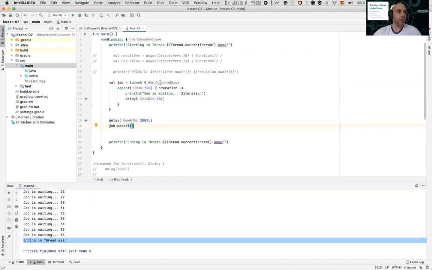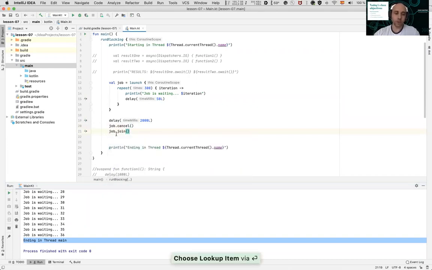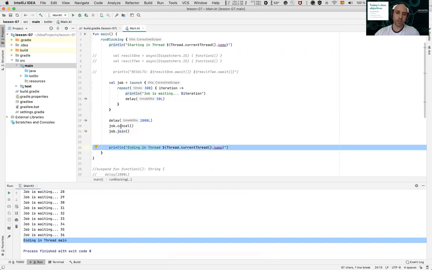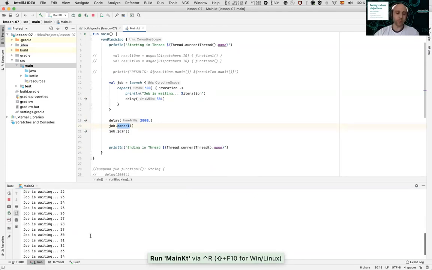Okay, what if we want to cancel but also set some variables or just free some memory or whatever? What can we do? For that, we have job.join. As I said, it will wait for the completion of the coroutine to continue with the execution of the code. So we're canceling, we are waiting for it, and then it will continue everything. If we run it this way, we won't see any difference.